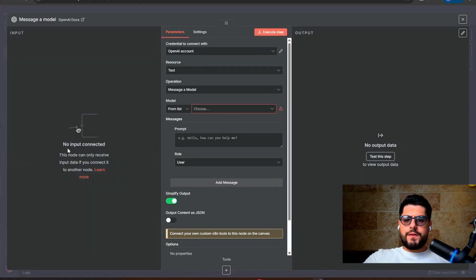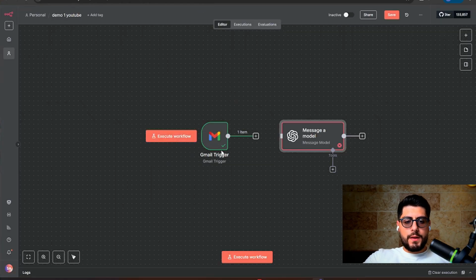On the screen, you have no input connected. This node can only receive input data if you connect it to another node. So there's nothing coming into this node and nothing coming out of it because there's no input and nothing is happening. So before I configure this node, let me show you how you can connect the previous one to it. All I have to do is click on plus, move this, and as soon as it's close to the second node, it's gonna magically click. It's like a magnet. So you just connect it this way.